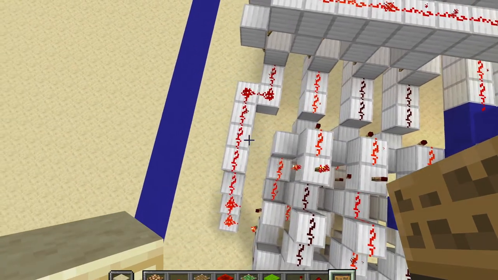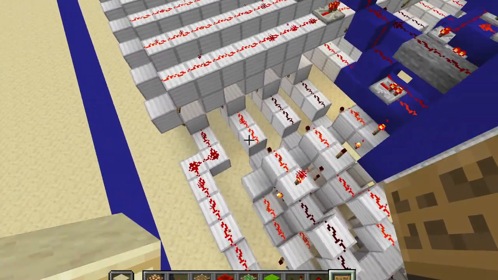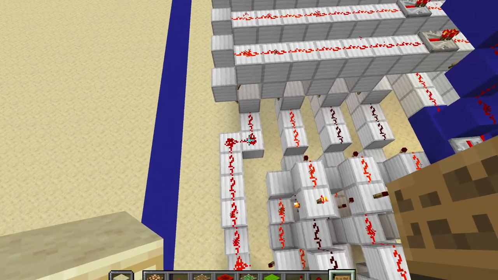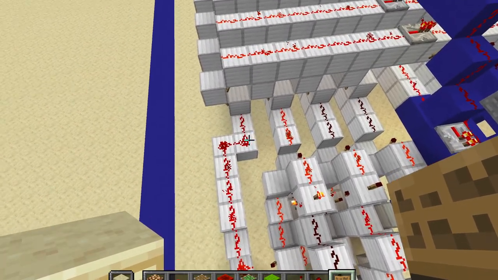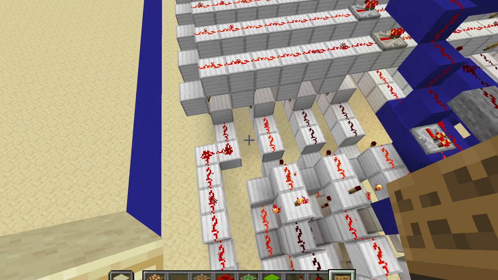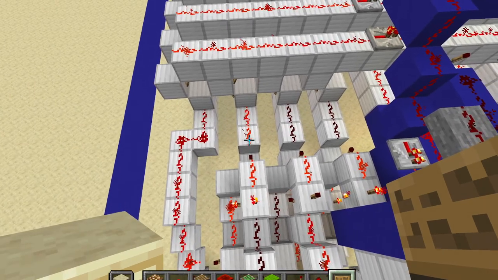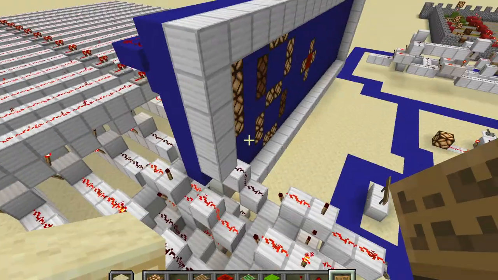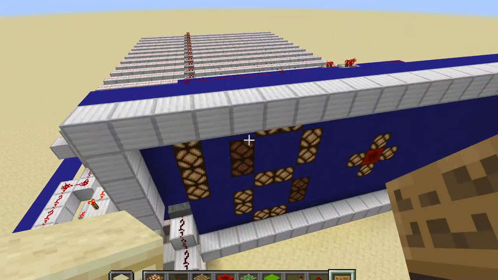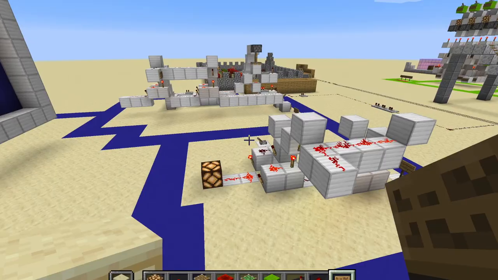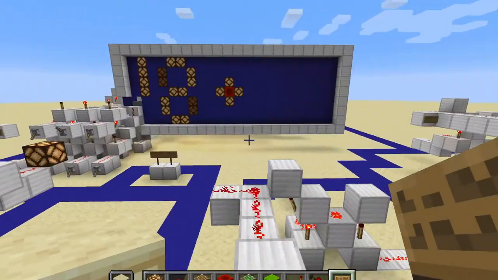This would be 12 in binary, right? Because this would be 1, 2. This would be 1 times 2 to the power of 3, which would be 8. And this would be 2 times 2 to the power of 2, which would be 4. And 8 plus 4 is 12. That would be 12. And when we put it in a decoder and ROM, we get this. Alright, so that is basic addition.